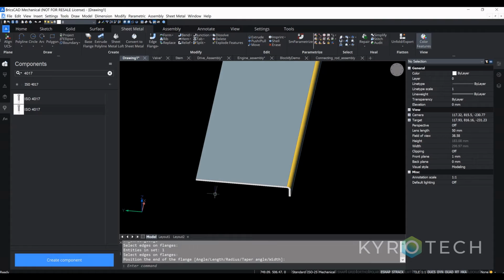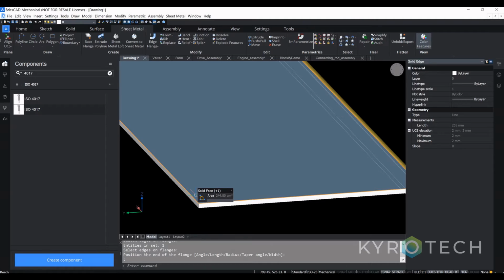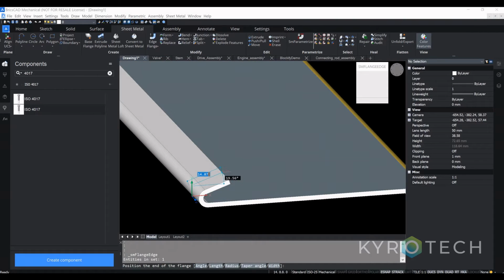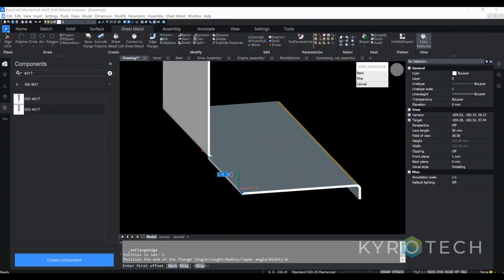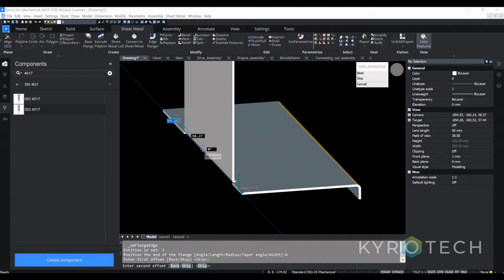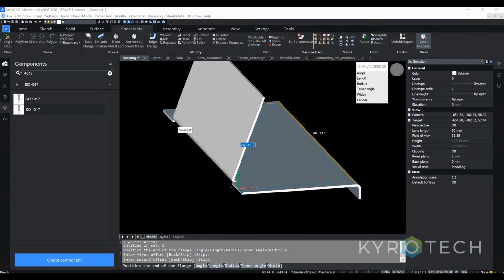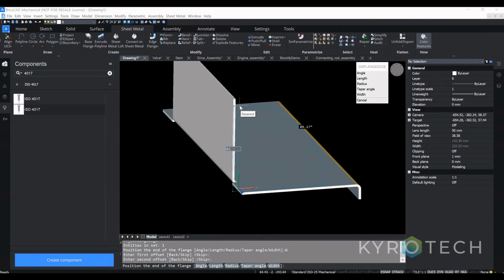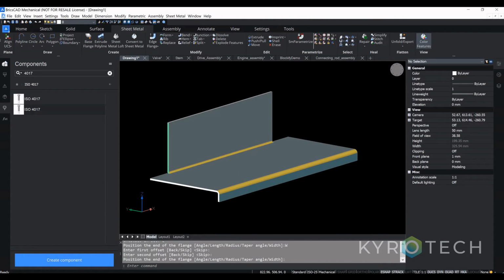Similarly, we will create another edge flange over here on this side, but with the width option. So let's go to the width. You can use direct modeling again, and let's say 32, and again 32. So now we have the flange ready, and the height of the flange would be this, and 90 degrees. So it's done.